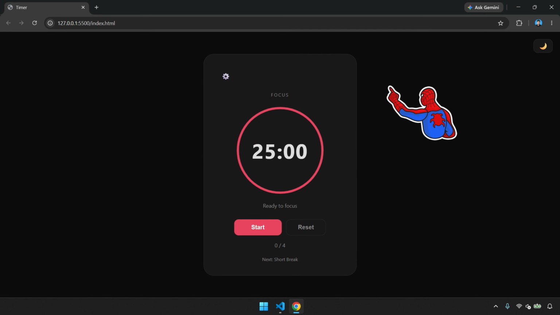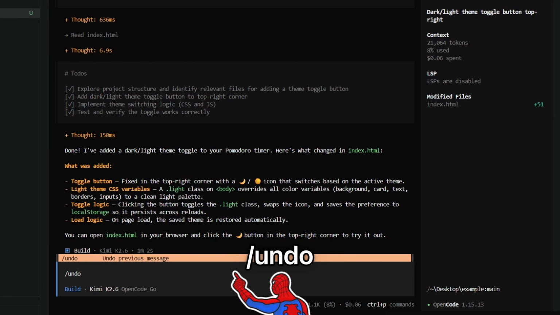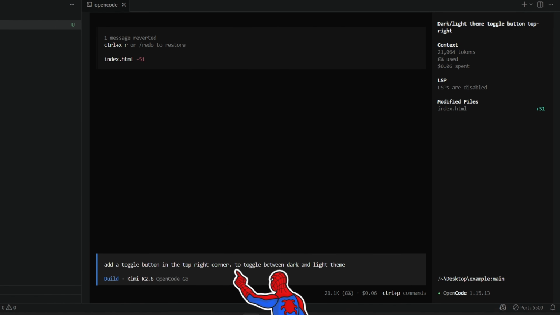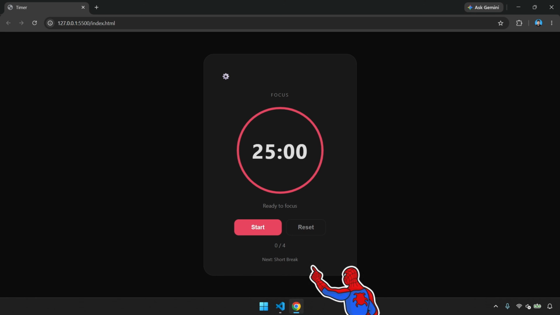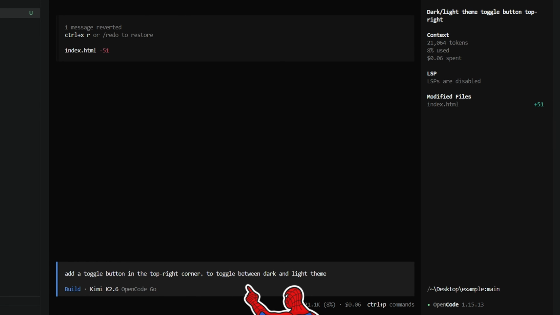Now, if you don't like any change, you can always undo. So if I type /undo, I can undo my previous message. So I press enter, and it will undo my previous message. And now when I go to the app, you can see the button that we added in the top right corner, it's now gone.